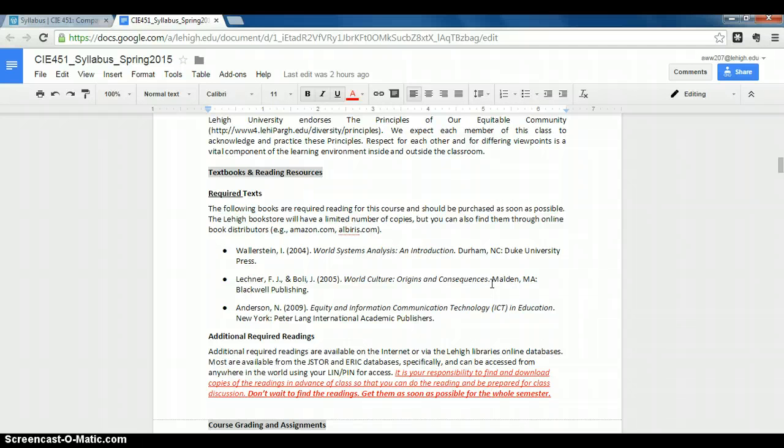We will be using and discussing extensively all three of these books, as well as many other readings. I would like to point out that I have carefully selected these books. These are not willy-nilly choices. I think they're all important, and I think that you will really, really enjoy reading these books.